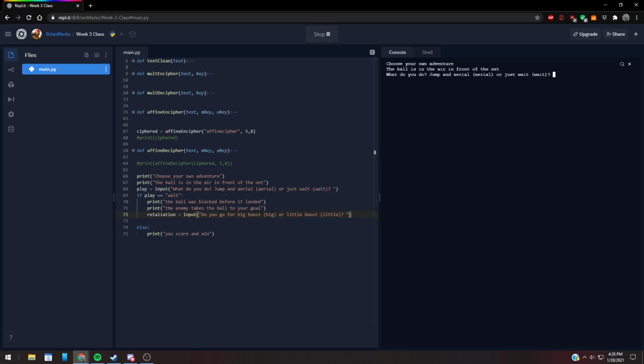So now if we run this, we're gonna say wait, and now the ball is blocked. Enemy takes the ball to your goal. Do we go for a big boost or a little boost? Big boost, and then you can see where this would string on continuously. By the end of it, you should have different paths. You should be able to say, I'm going to choose aerial or I'm going to choose to wait. Once I've chosen aerial, I'm going to go down this path, or once I've chosen wait, I can go down this path and go down a string. There should be many options by the end.